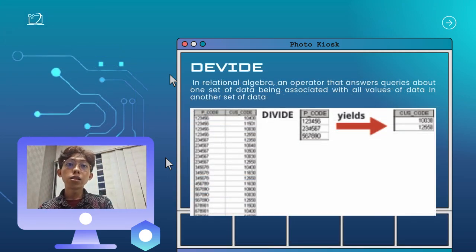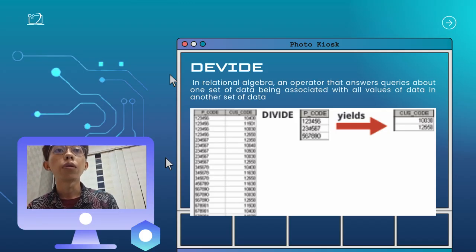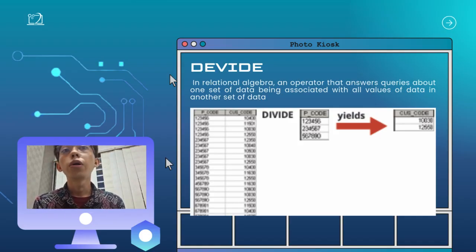Okay, and the last one is divide. Divide, in relational algebra, is an operator that answers queries about one set of data being associated with all values of data in another set of data. So the divide operator is used to answer questions about one set of data being associated with all values of data in another set of data.